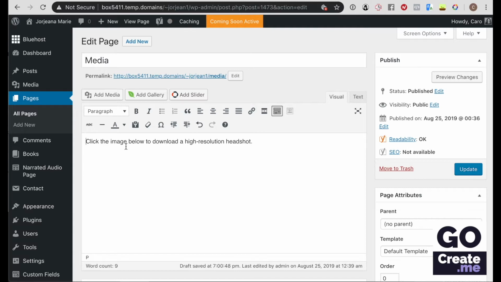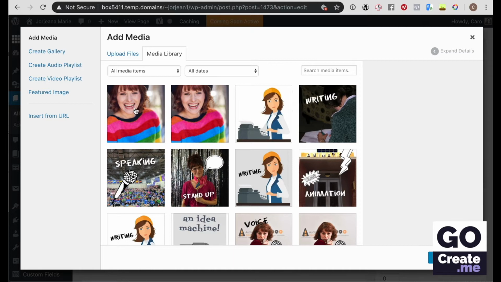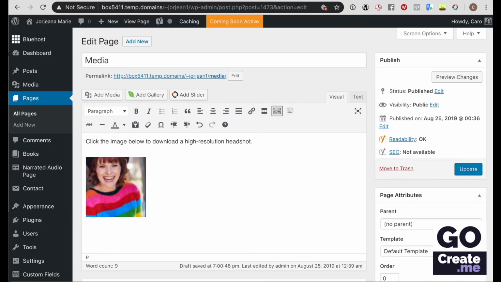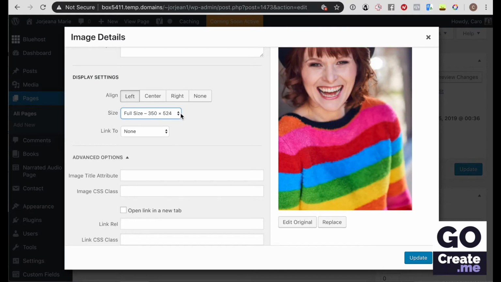So I included instructions so that people will know to click on the small image to then access the larger image. So let's put the cursor on the next line, click Add Media. And now I want to include the small version. So I'm including this small image in here, insert into page. Now you may want to, instead of the thumbnail, change that. So I'm going to do full size, which is fine. It's only 350 pixels. Now I want to link it to the large image.